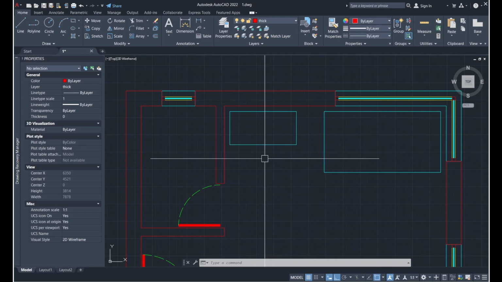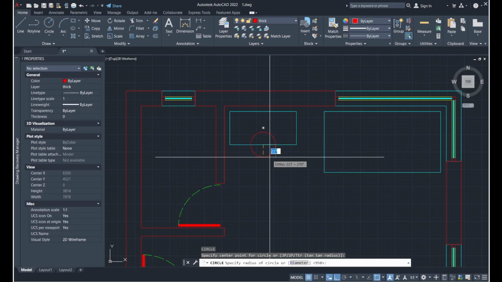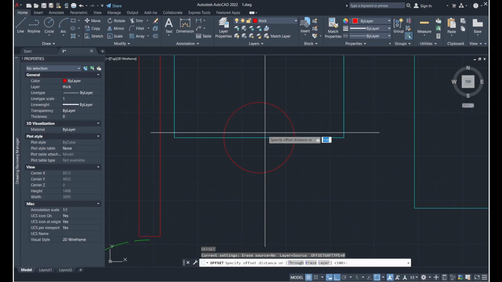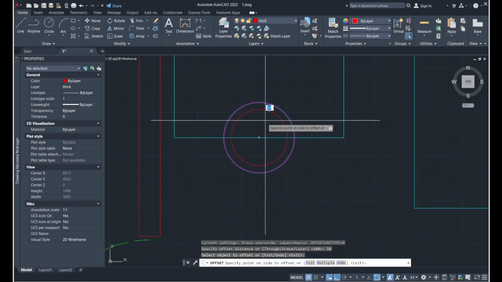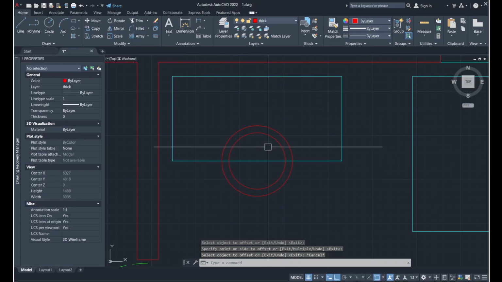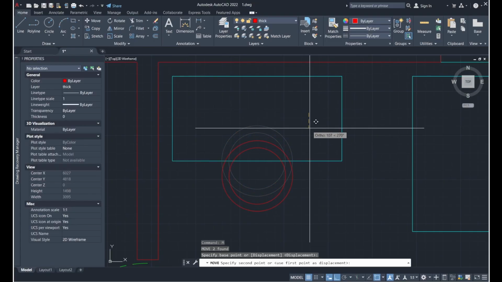Let's draw a chair as well. So to show that, I'm going to draw a circle of 250 radius. Let's offset this by 5. Okay. And let's move this out a bit.